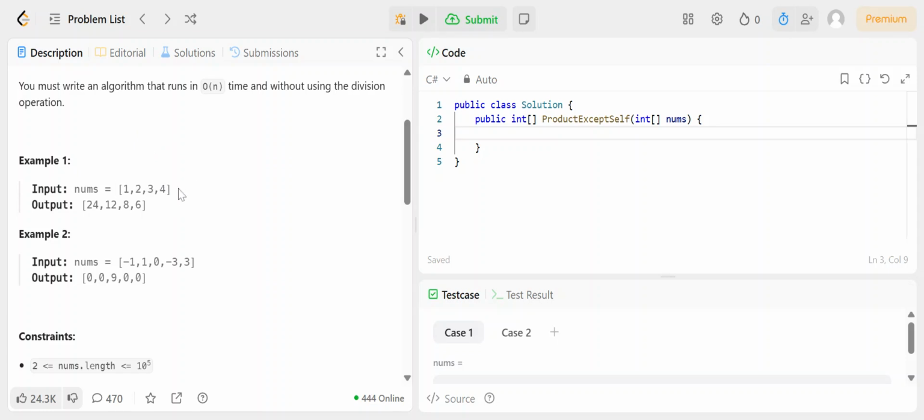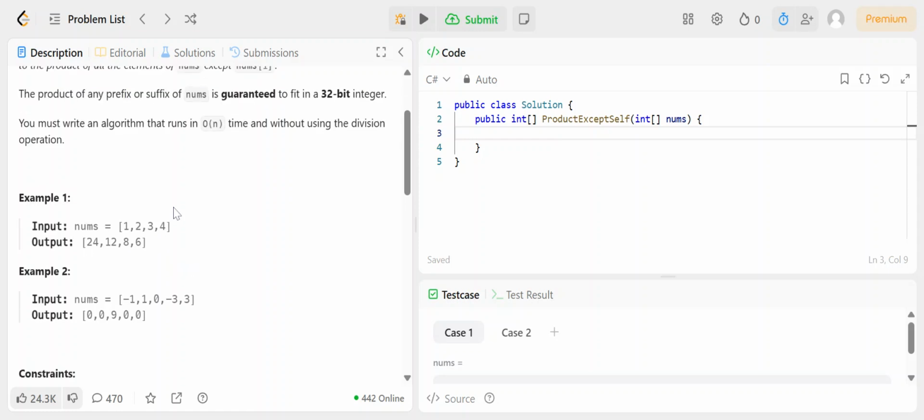Here we are given an integer array and we need to return the product except self. That means for the zeroth index, we need to find the product of all the others, and we should not include that particular index. So for the 0th index, 2 into 3 into 4, that means 24. For the first index, it is 1 into 3 into 4, we are not including 2, that means 12. And for the second index, 1 into 2 into 4, we are just going to skip the particular self. Except self means the particular index.